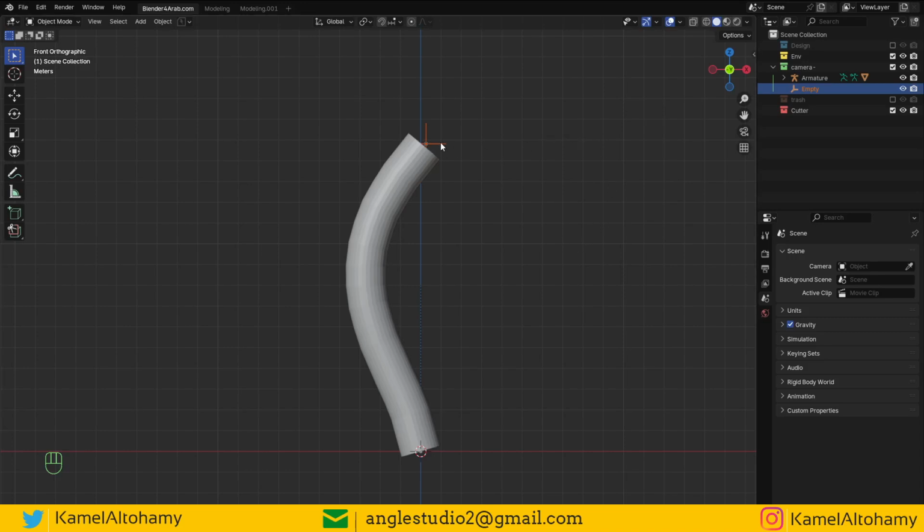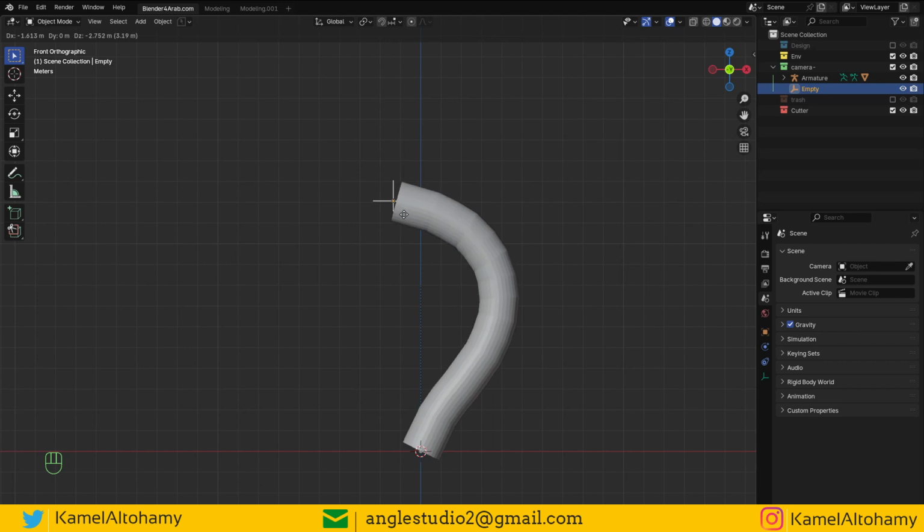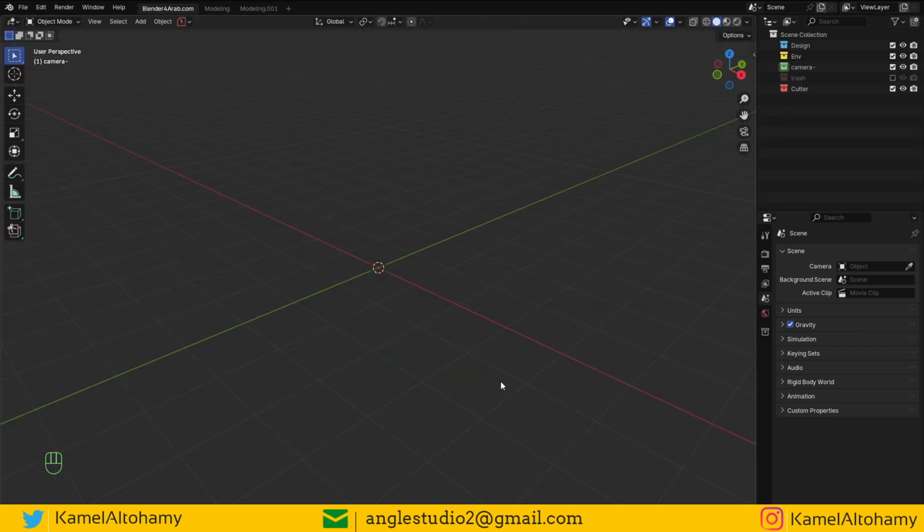So in around 1 minute, I will show you how you can make this up easily, which is using one IK constraint. So let's get started and start a new file.